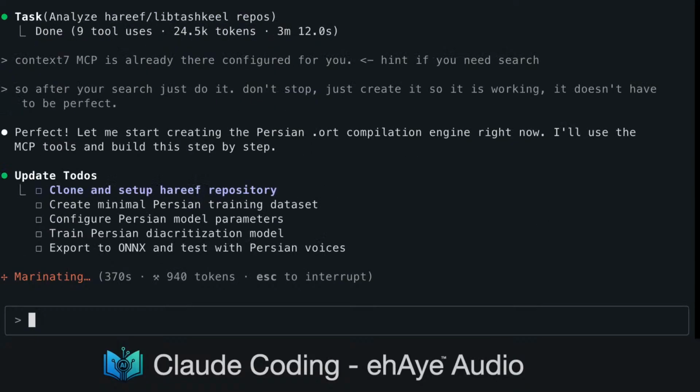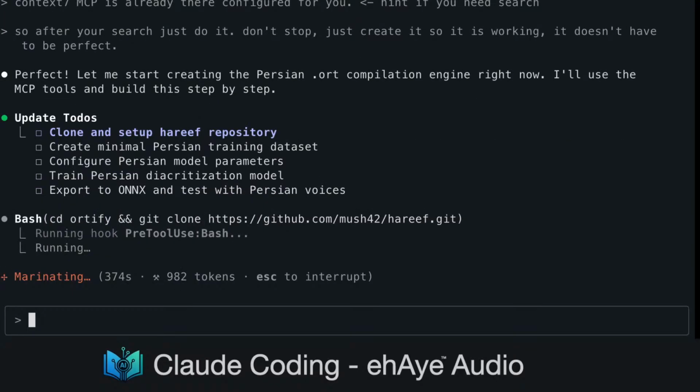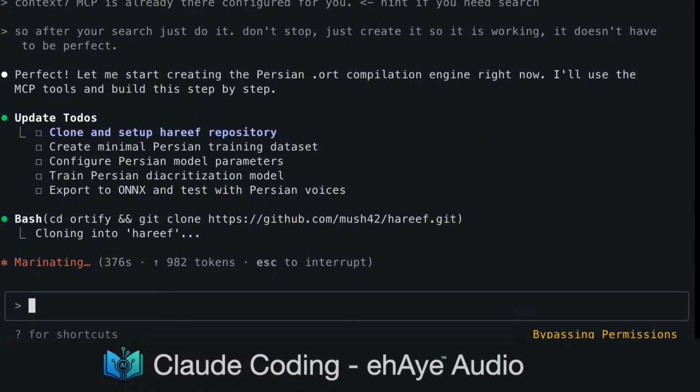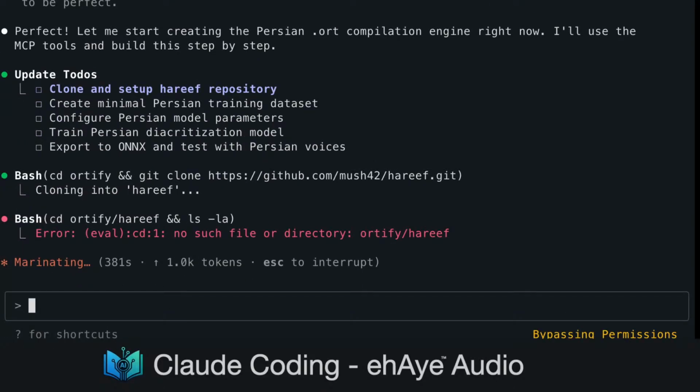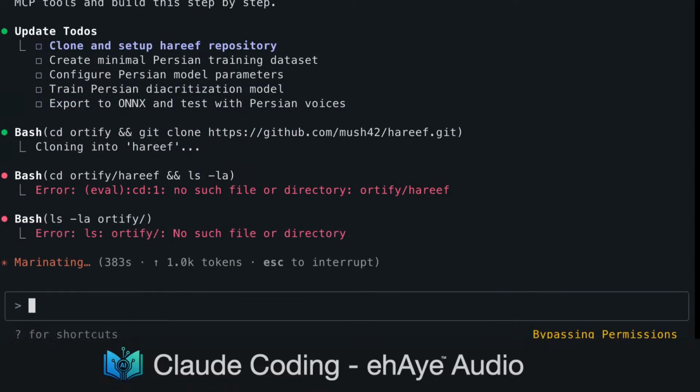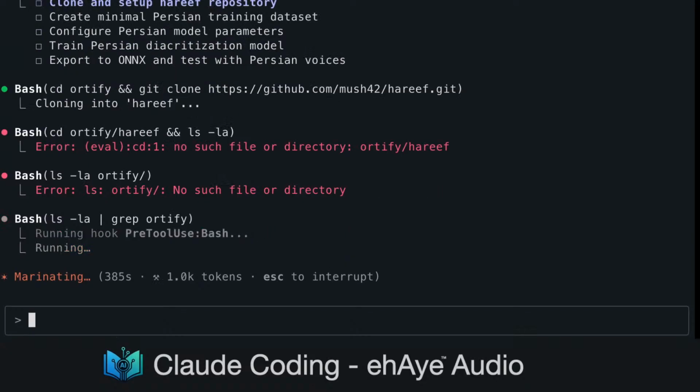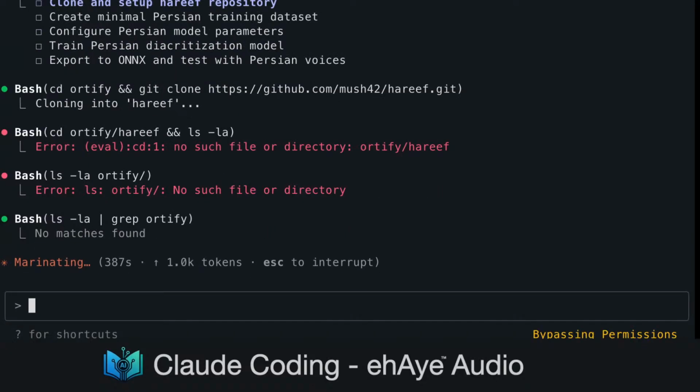Perfect. Let me start creating the Persian ORT compilation engine right now. I'll use the MCP tools and build this step by step. Clone href repository into ortified directory. Explore href repository structure. Check ortified directory contents. Find ortified directory.